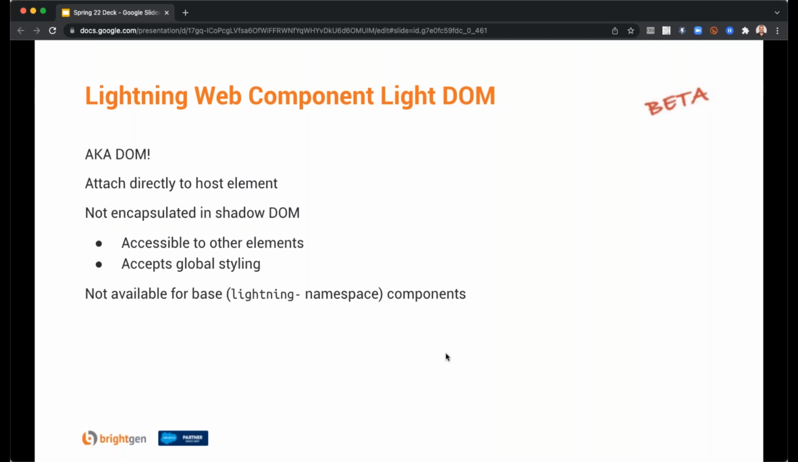So it makes it accessible to other elements, and it also means that global styling will go into those elements, whereas if they're in the shadow DOM, that is a boundary that global styling cannot cross. It's not available for base components, so that's the Lightning namespace components that Salesforce provide.